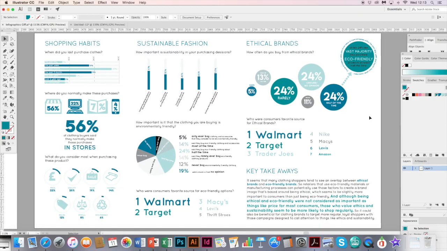And there you have it, the finished infographic. Don't forget to spell check though at the very end.